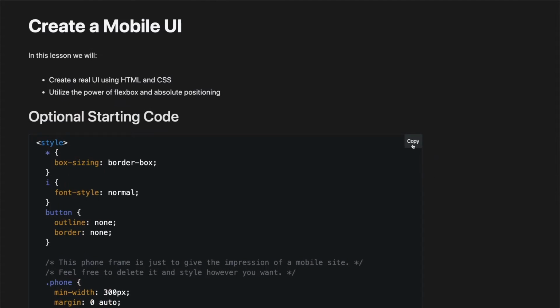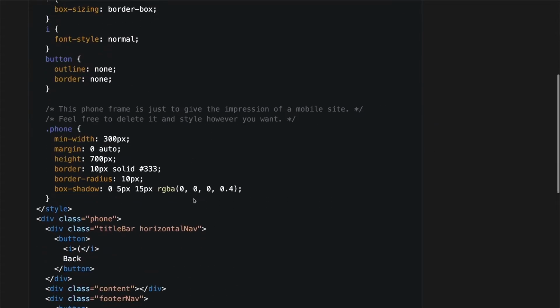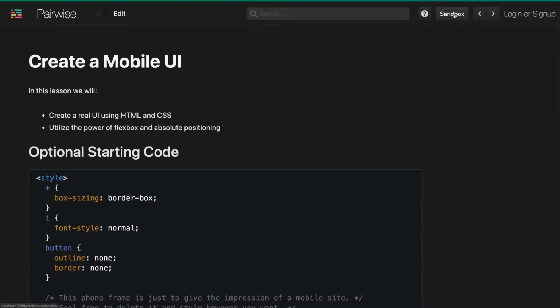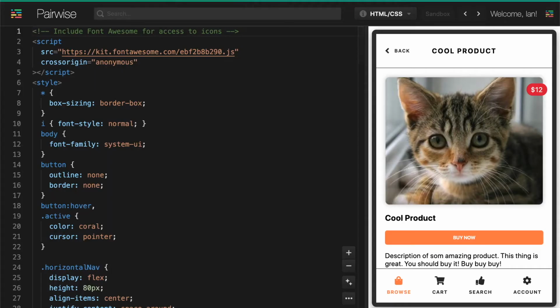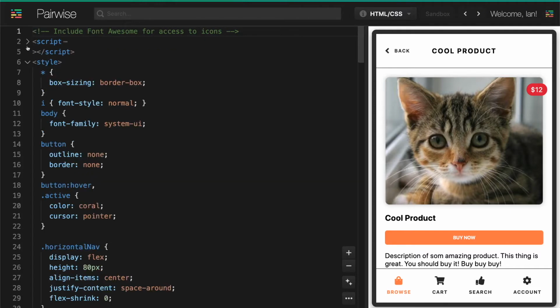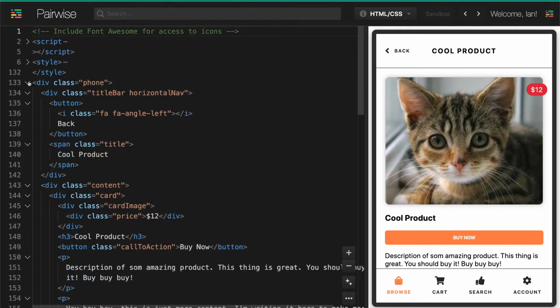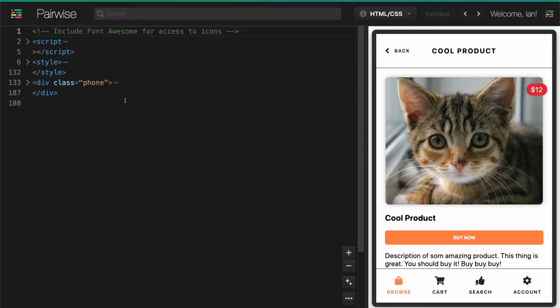I'm gonna go ahead and copy all of this code here, and I'm gonna open up the sandbox. Well, actually, before I open up the sandbox, I have another sandbox open that I want to show you. So this is actually a whole bunch of code that we're going to get into. I'll close out some of that, not to be distracting. And I just wanted to show this UI here. This is what we're going to be building.